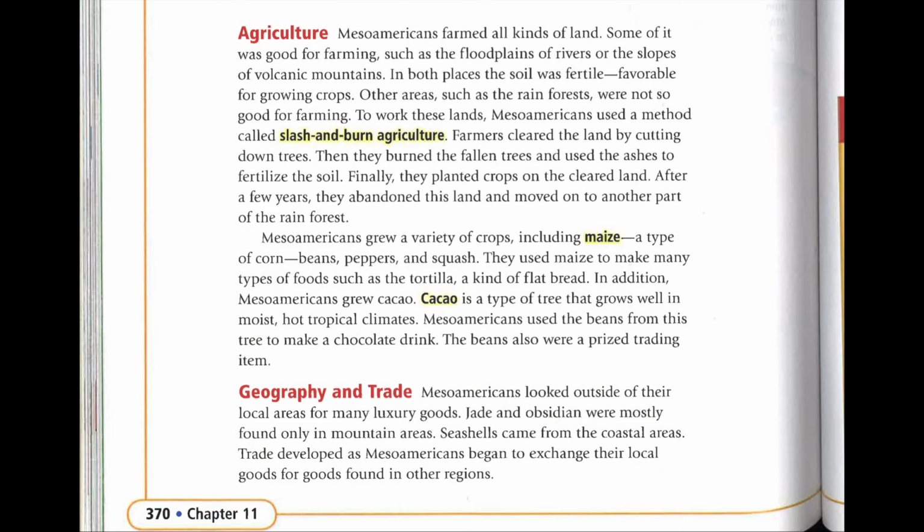Agriculture. Mesoamericans farmed all kinds of land. Some of it was good for farming, such as the floodplains of rivers or the slopes of volcanic mountains. In both places, the soil was fertile, favorable for growing crops. Other areas, such as the rainforests, were not so good for farming. To work these lands, Mesoamericans used a method called slash-and-burn agriculture.